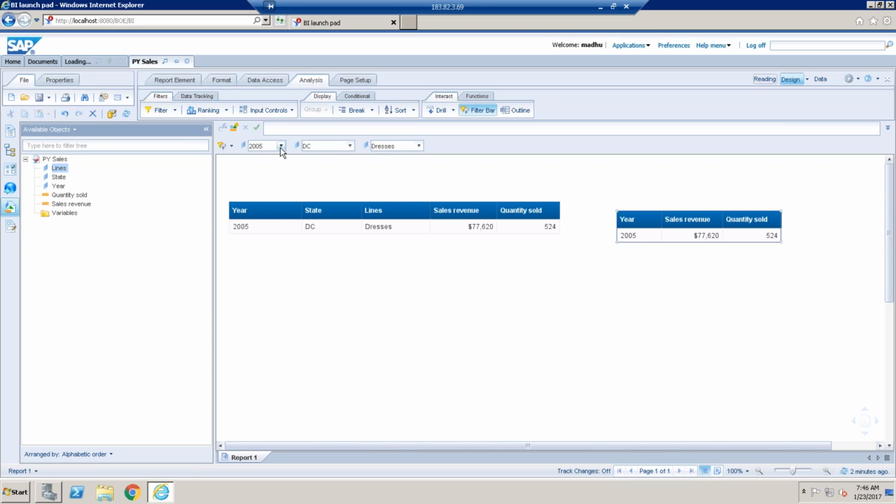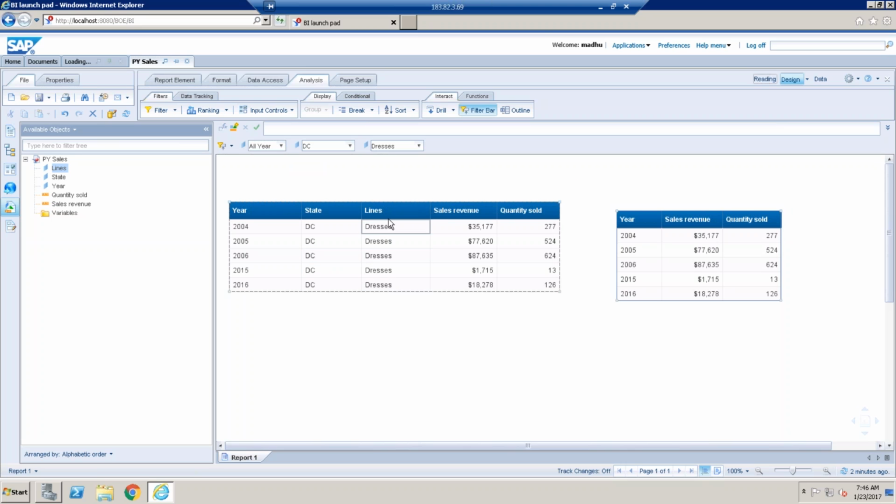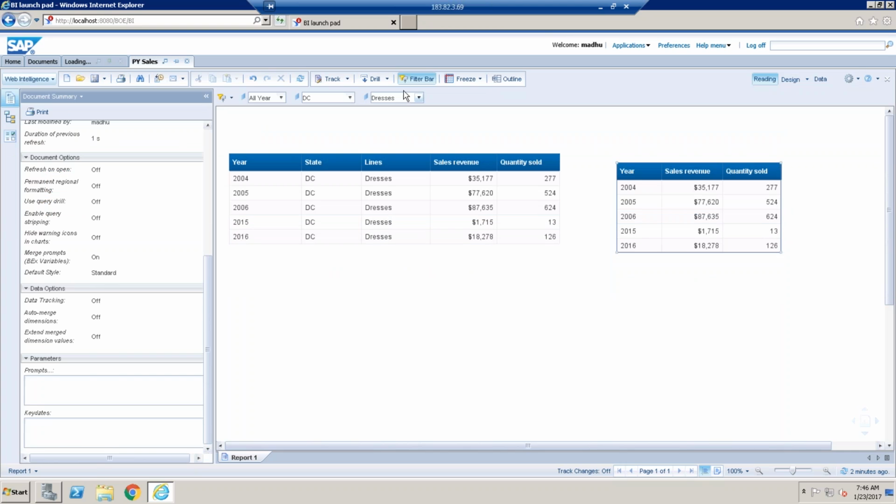So if a user wants to analyze the data for all the years of a particular state and product, the user can select that. Even in reading mode, the user accesses the report always in reading mode, and can choose the values based on what he wants to analyze. He selected a particular state, so he is going to analyze the data of New York state for the dresses product, how the revenue was generated in each year.